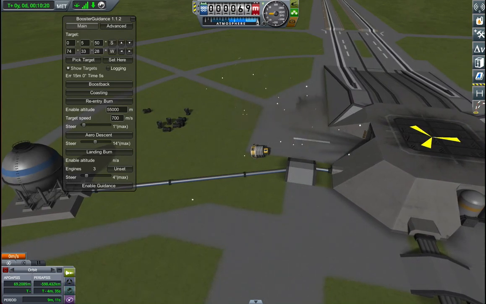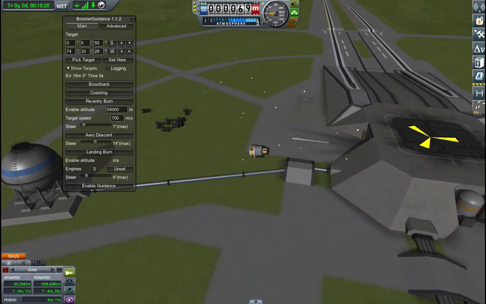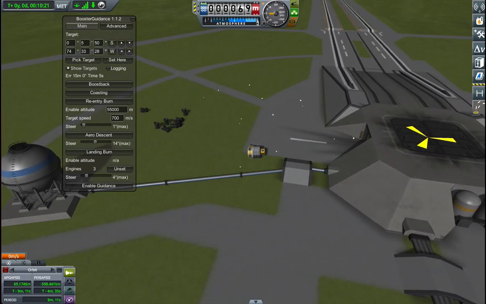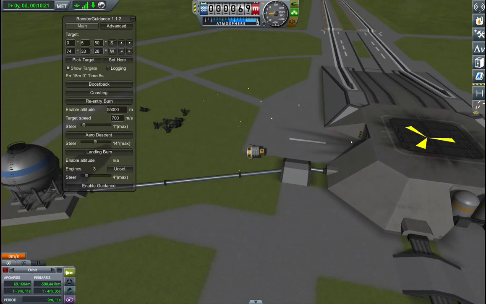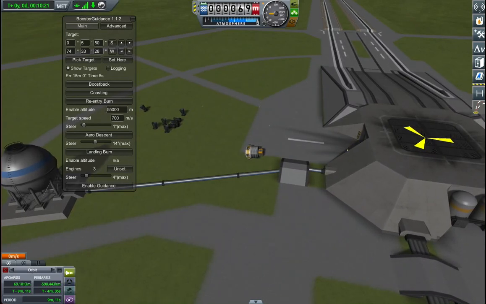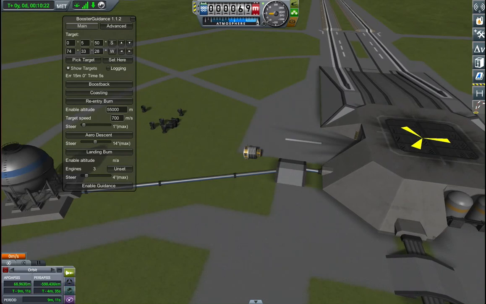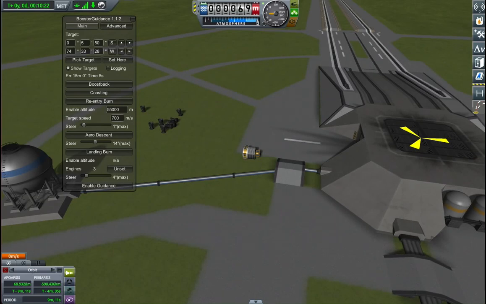I'm now going to show you how you can log your flight, at least when Booster Guidance is enabled, and you could look back on that, possibly with a video like I've done here, and see how well it worked. I don't know if you're interested in that, but I used it a lot for debugging. You can see when errors grow and when they get reduced, and if the wrong thing is happening.